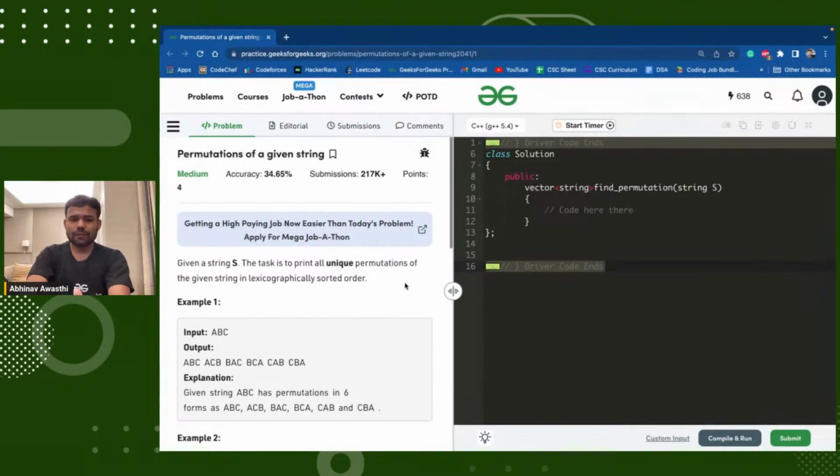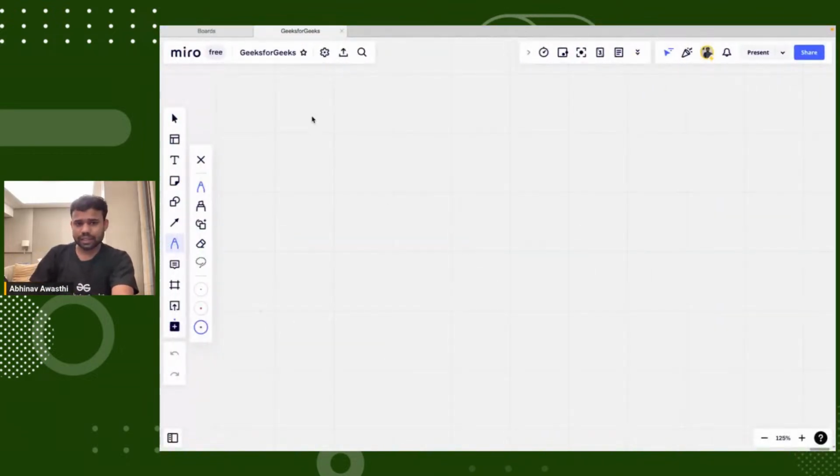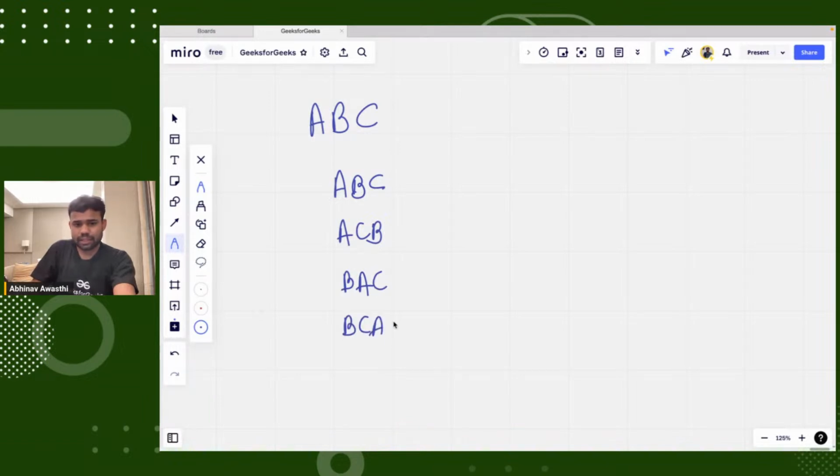The problem is very simple: for a given string we have to find all permutations and return them in sorted order, lexicographically sorted order. Let's say we have ABC. Permutations can be ABC itself, ACB, BAC, BCA, CAB, and CBA.